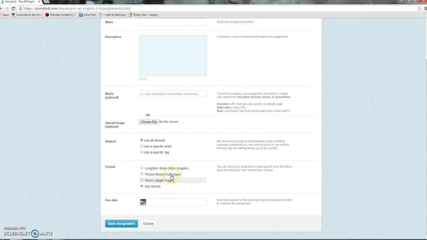You can also specify a format. There are three types of formats you can use to create a Storybird. One is the long form book. It says multi-chapter here. This is for longer, more developed pieces, or for writers who are a bit more proficient with language. You can create picture books, which are great for lower grade levels, or just for more concise or pithy types of language, juxtaposed with images, of course. You can also create poetry here, and put words together to create poems related to whatever image you select.